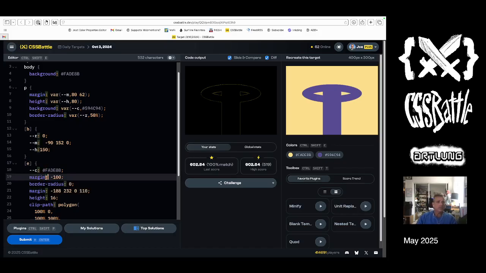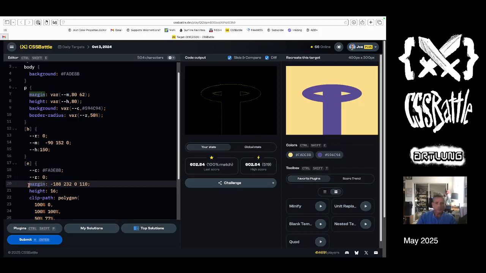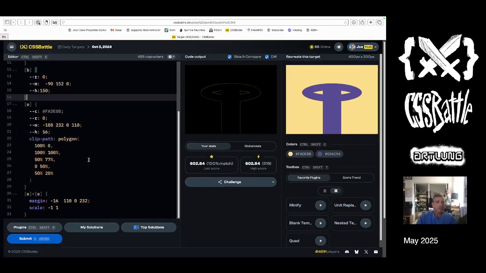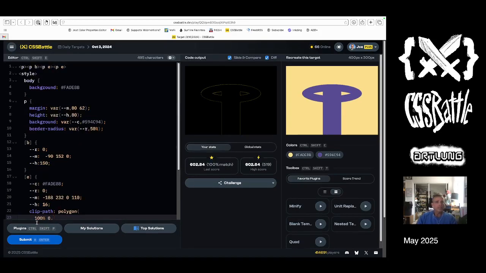Yeah, so that margin is no good. We're going to delete it. And then border radius is --r. Margin. Height. --h. And then this becomes --m. And let's just make sure that we've still got code that runs and gets us to 100% match.